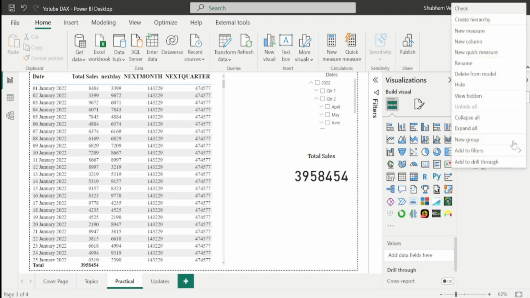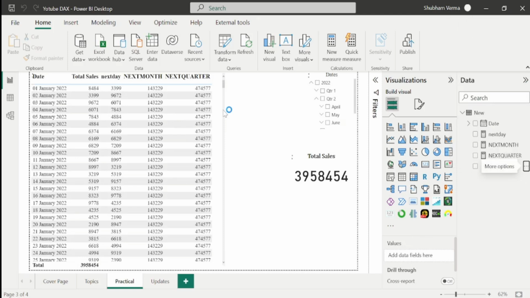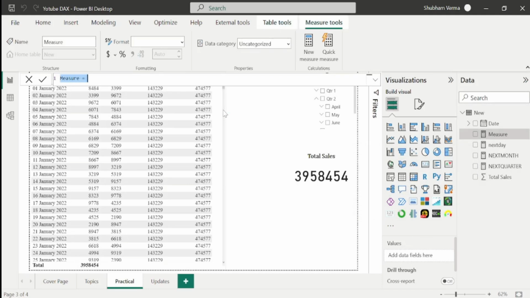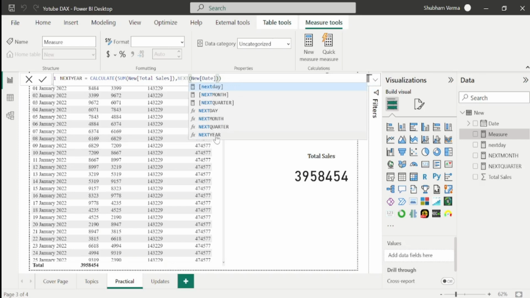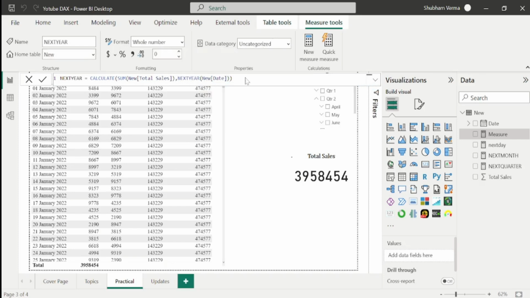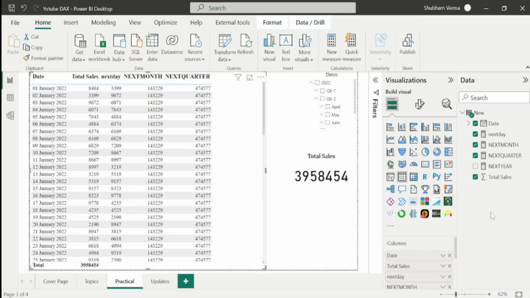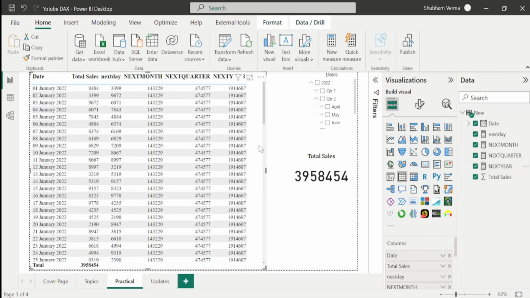So let's go to the Power BI desktop and apply this DAX function. So I will go here and click on new measure, because we have already copied the last DAX function. And now I will paste it here. And let me rename this DAX function name as next year. And from here guys, I will also change the measure name next year and hit enter. So let me drag and drop this measure here. So here we guys can see the next year sale is 1914607.